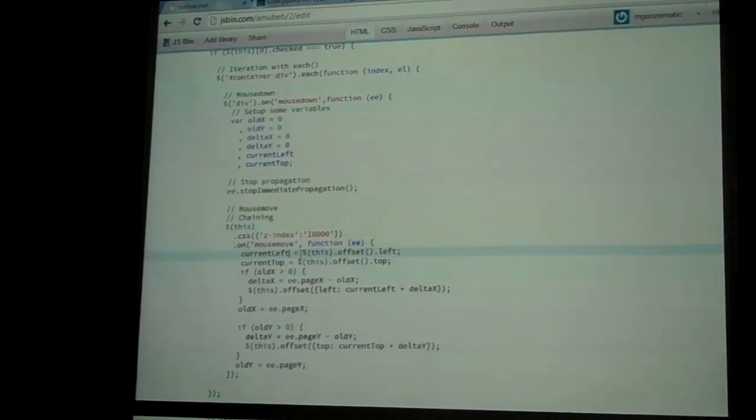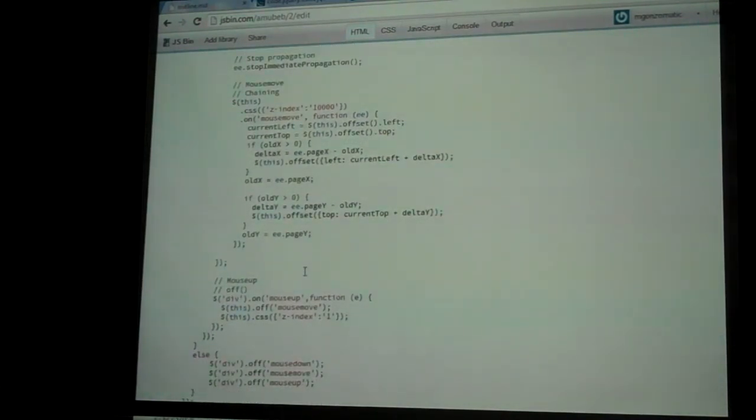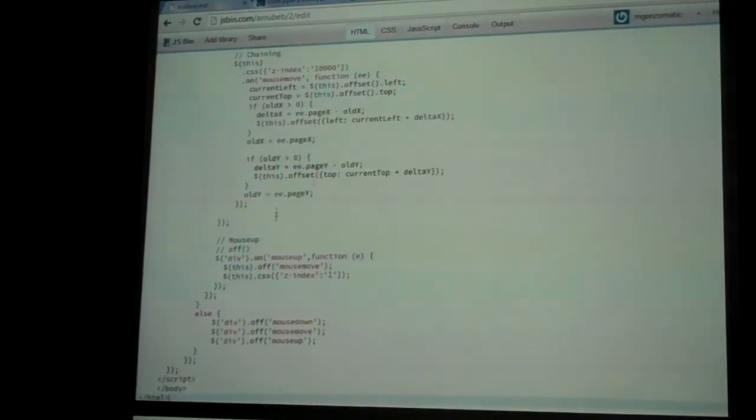Change my, store my current offsets, and then some other stuff that checks it and does some subtraction and resets my offsets based on the change. So you see my change there and my change there.